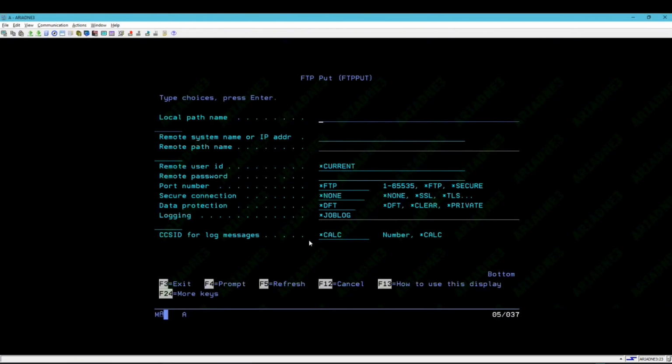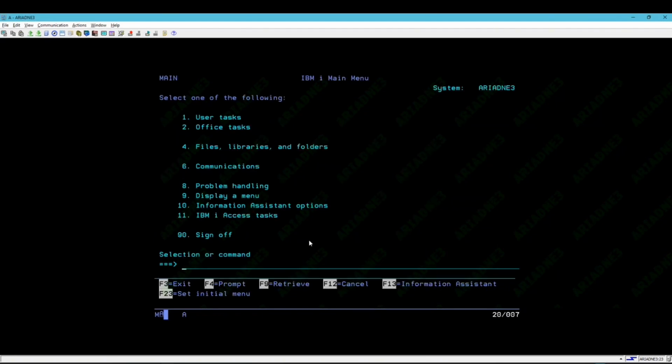FTPPUT, if we F4 to prompt that, has a fairly straightforward set of parameters. We need to specify the local path of the file that we want to send, the name of the remote FTP server, the path on the remote server where we want to deliver our file, and the username and password that we want to use to connect to that remote server. There are other parameters to control whether we use an open or secure FTP connection.